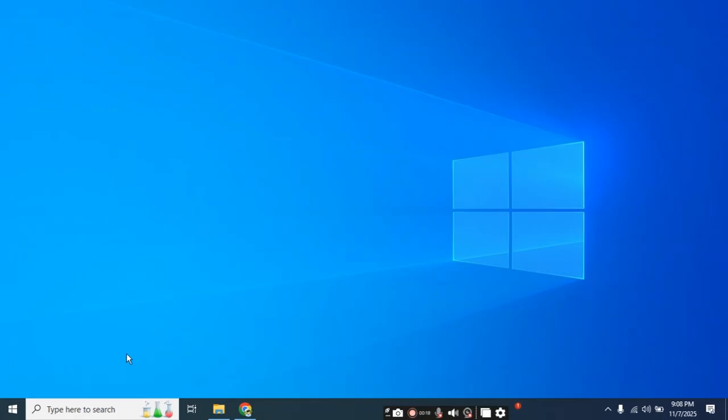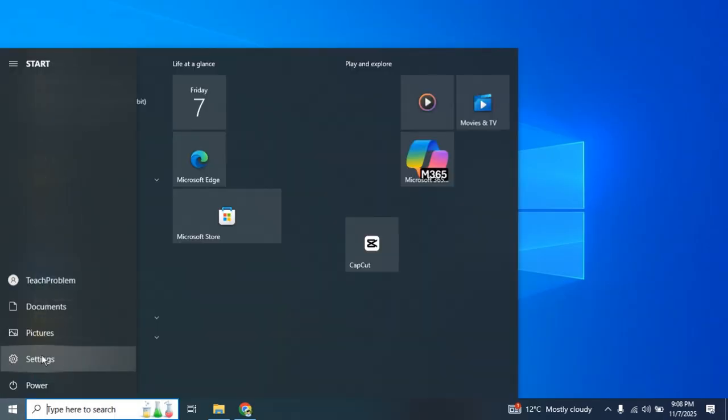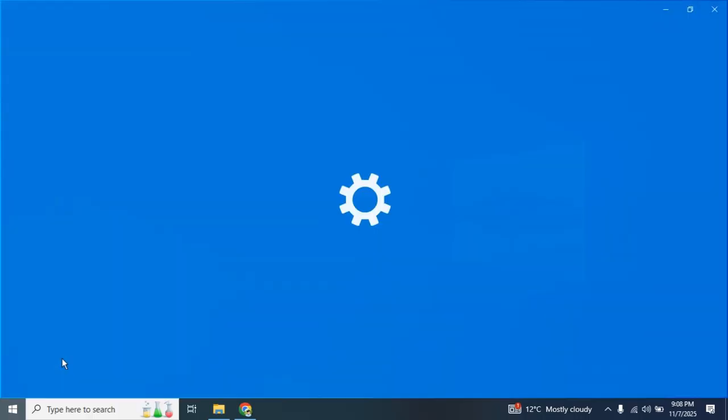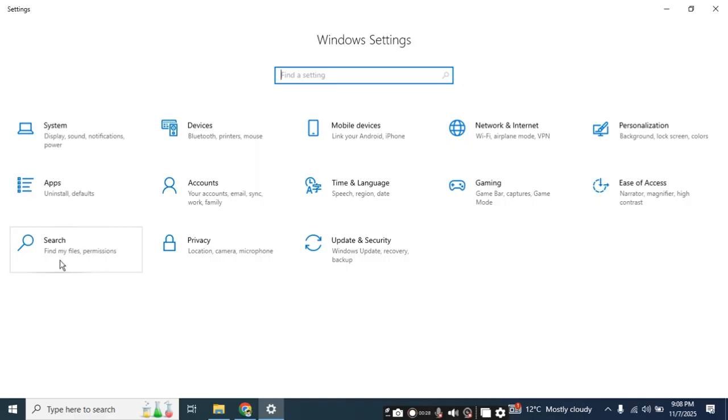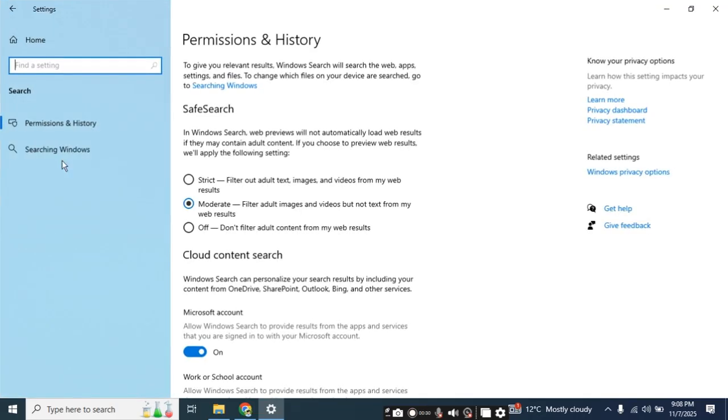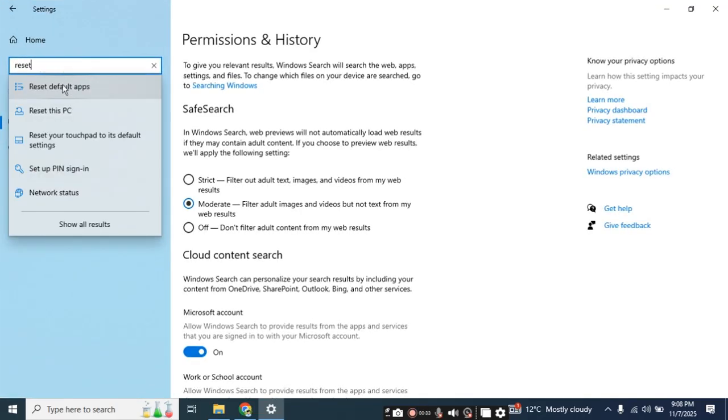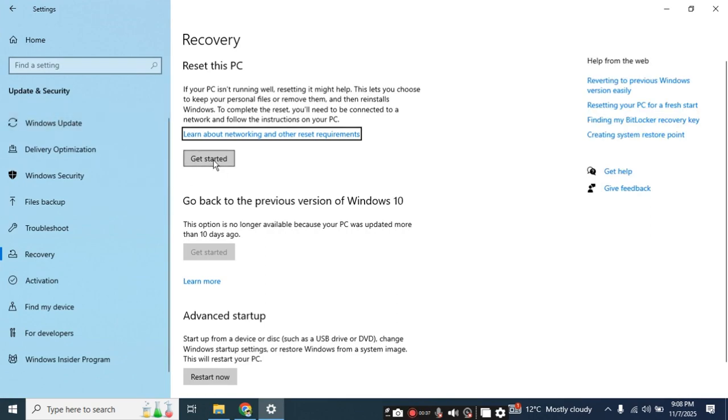Now first of all, press the Start button on the keyboard and search Settings and open this. Then you see the left side down, search. Click on it. And in the top search, type Reset. And down, press Reset this PC. After that you see Get started. Click on it.